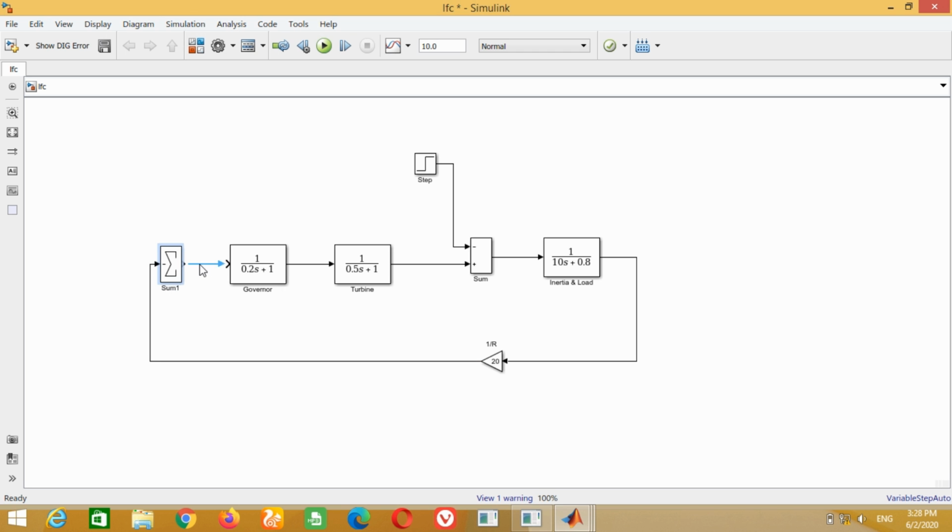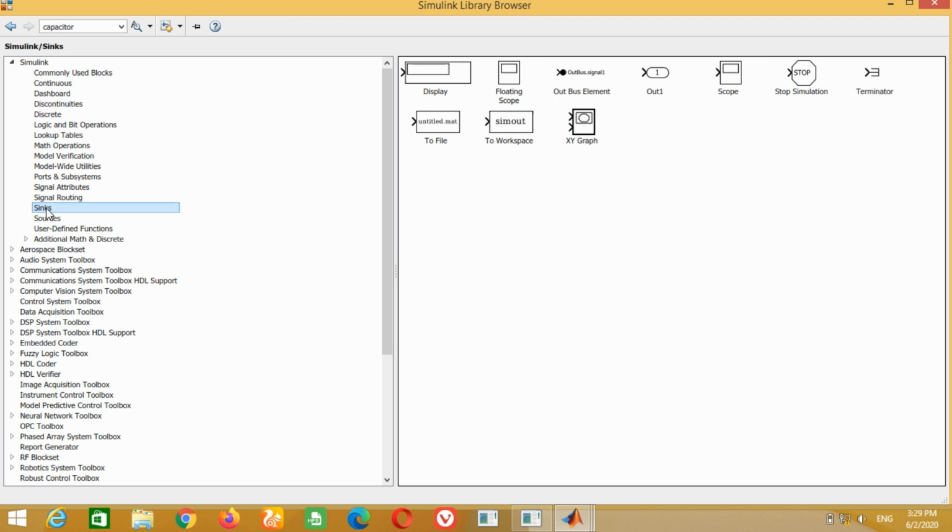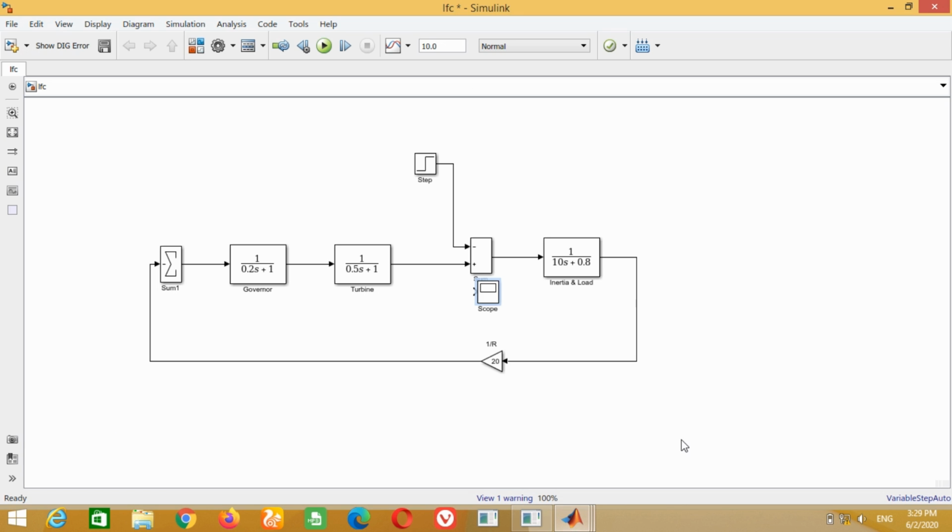Connect the gain block with the sum block to complete the loop. Now we need a scope to see the frequency deviation graph. Take the scope from here and bring it into the model. Connect the scope here. Write here frequency deviation in per unit. Now you can run the simulation.